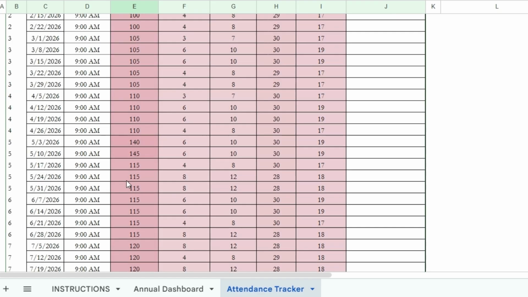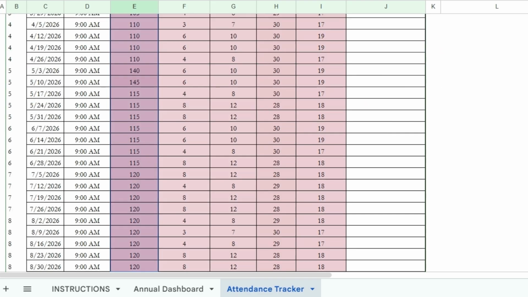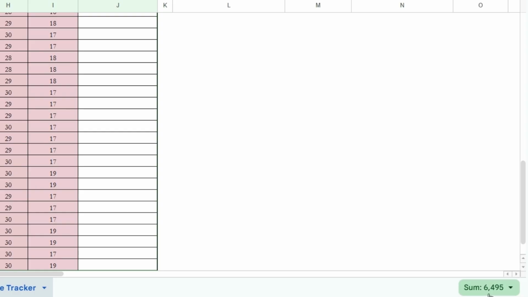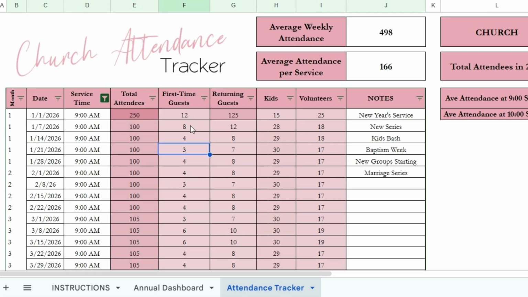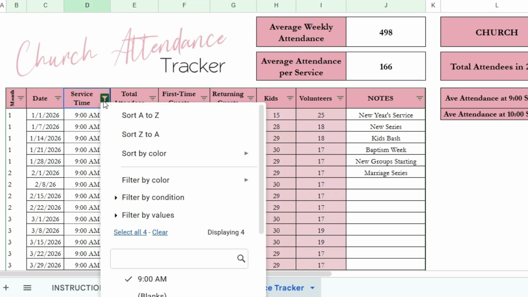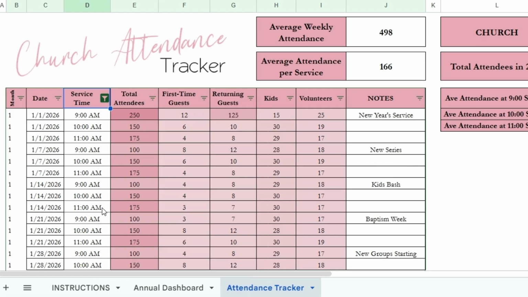If you wanted to total up the number of attendees for just 9 a.m. for the entire year, just click and drag this all the way down. And then look here in the bottom right-hand corner. And so for all of the 9 a.m. services for the entire year, you've got a sum of 6,495. So that's how that works. You can also add up your number of first-time guests and things like that as well per service. So that is a little bit more helpful so that you can group things and just sort out different data so that you can get a better idea of what might be happening so you can follow trends.